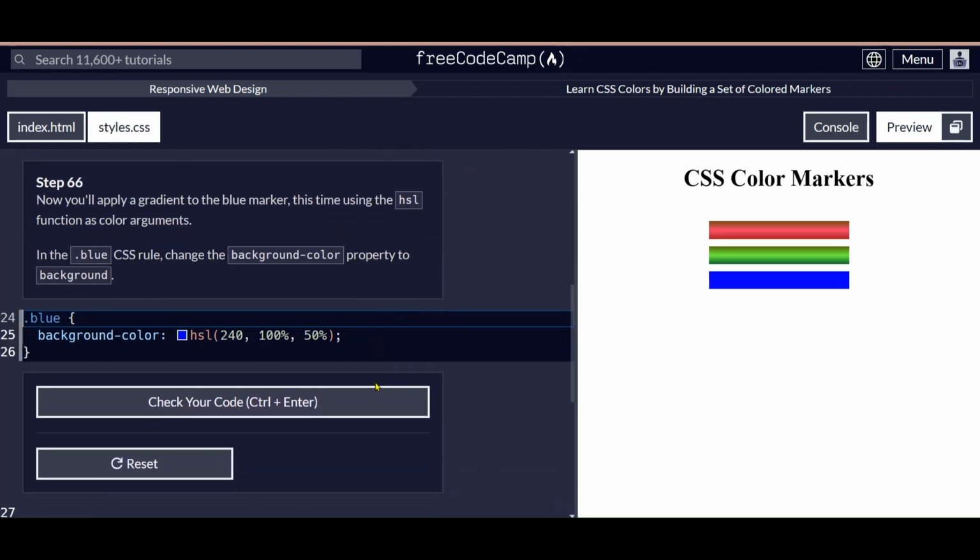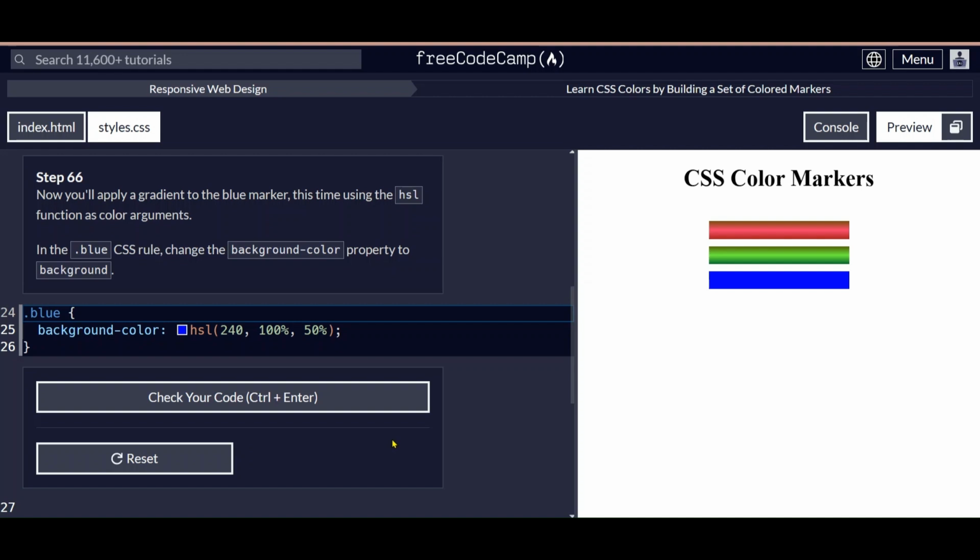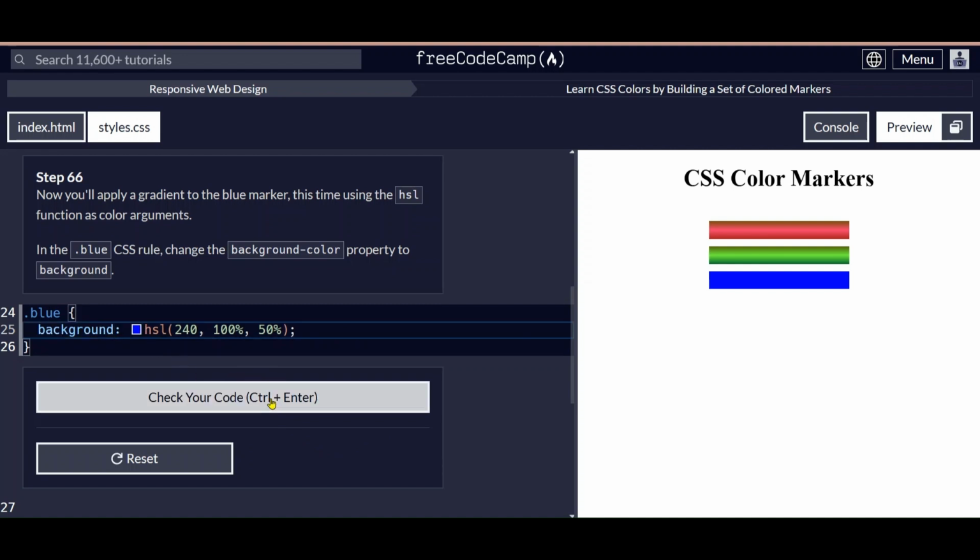Step 66. If you remember, we used RGB function for red marker, hex code for green marker. Now let's use HSL function as color arguments for our blue marker. For that, firstly, we gotta change background color property to background.